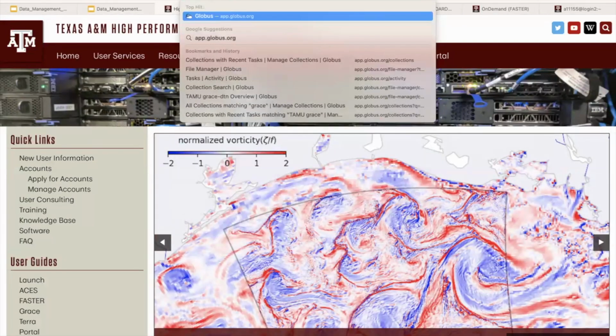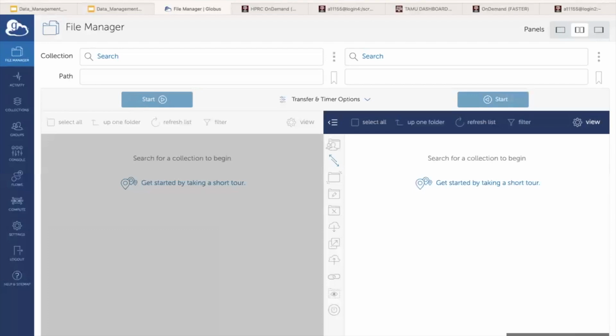app.globus.org, it'll get me to the Globus portal. But for a lot of you, it'll probably first prompt you to log in and enter your credentials. So there you would want to log in through an organization and select Texas A&M University. And once you're there, you should be able to see maybe a screen that is not identical to this, but something similar where you're able to log in into Globus.